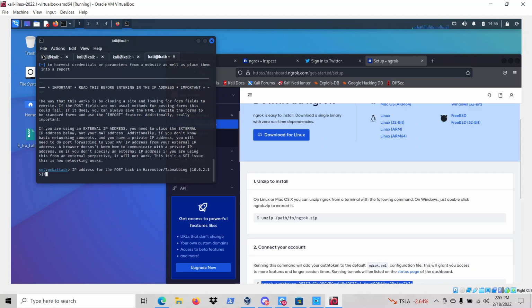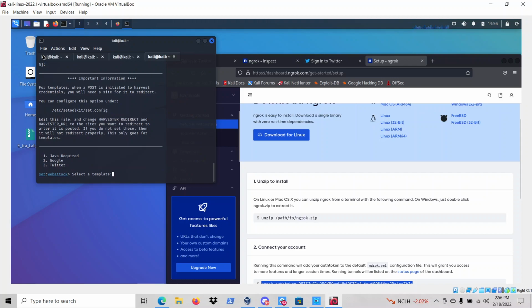And then the next thing we want to do is we see that it is going to choose our IP address, our local IP address. So for me, it's 10.0.2.1. Yours might be different, and that is okay. Go ahead and press enter. All right, for the website we are going to clone, we're going to clone Twitter. So I'm going to choose option number three.